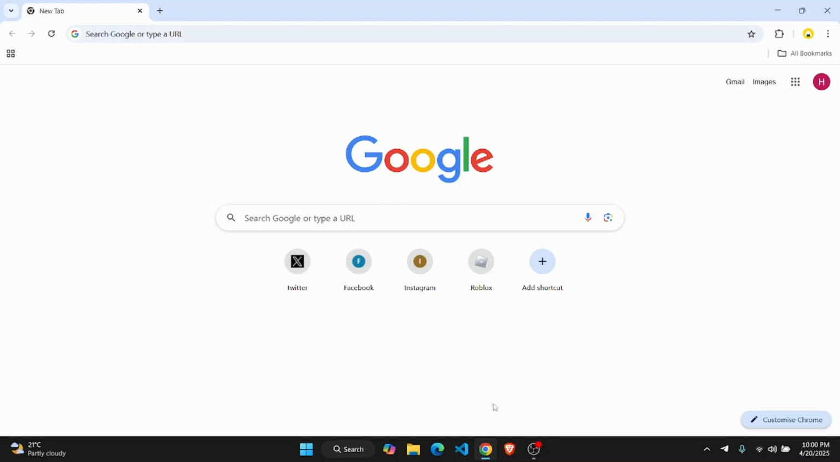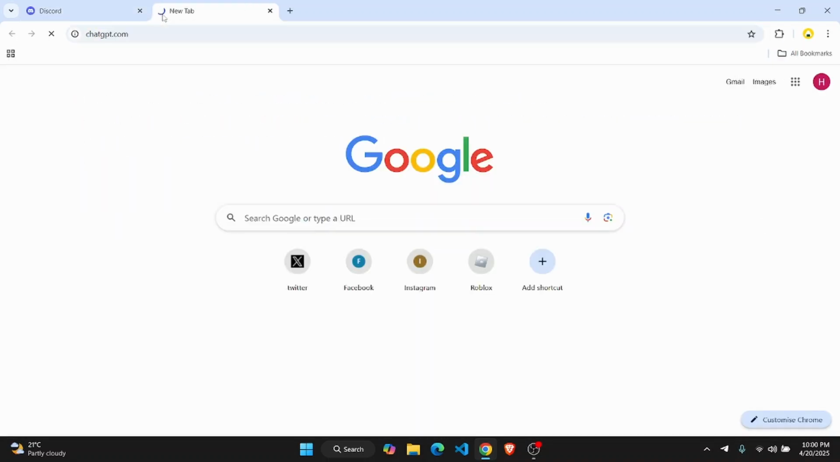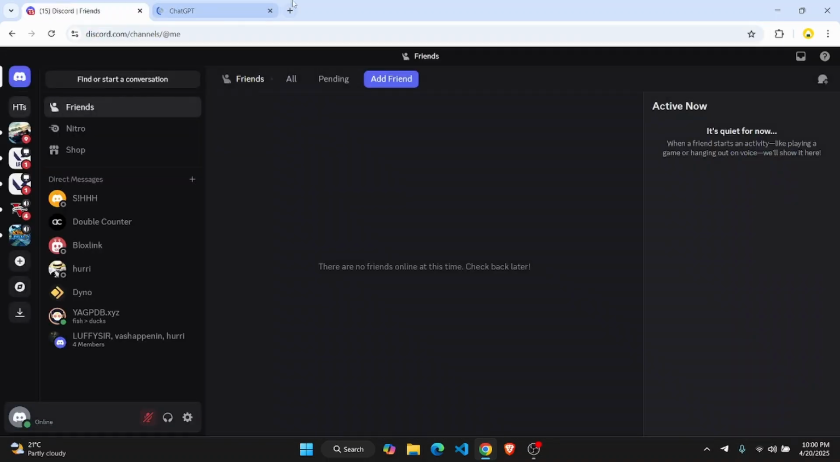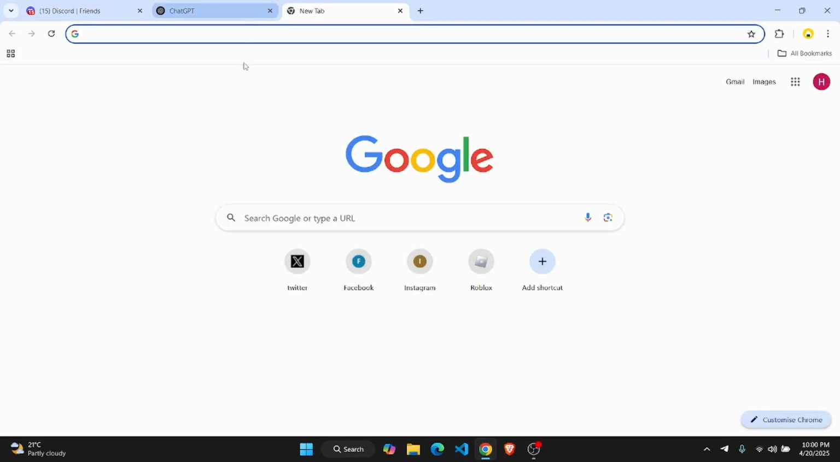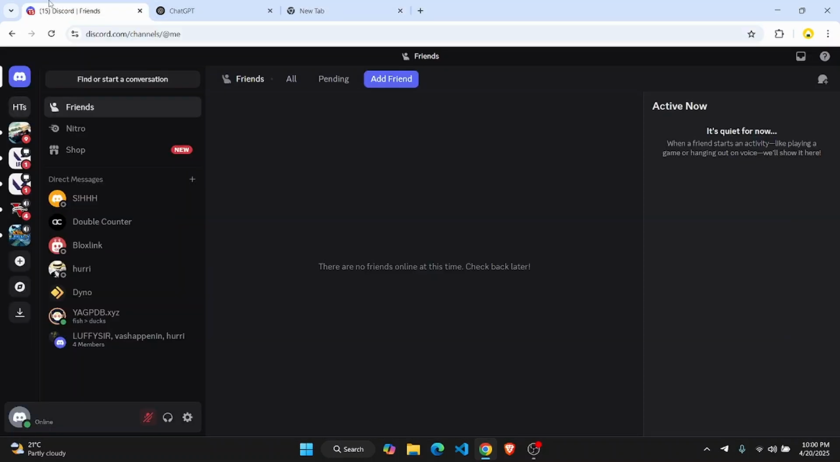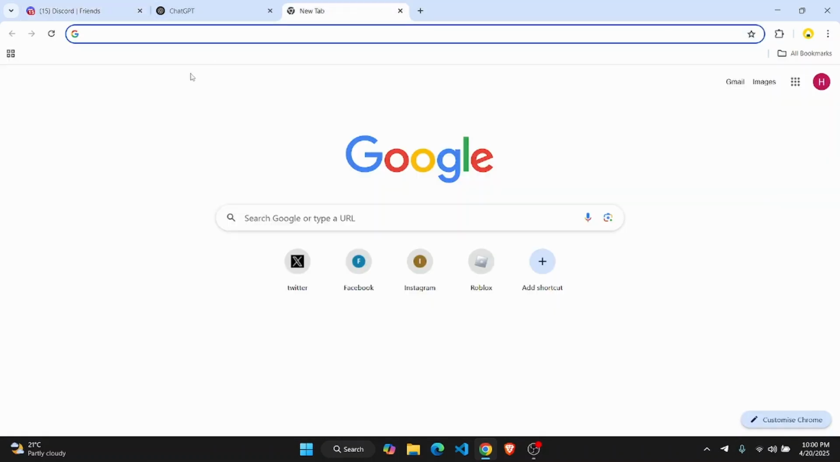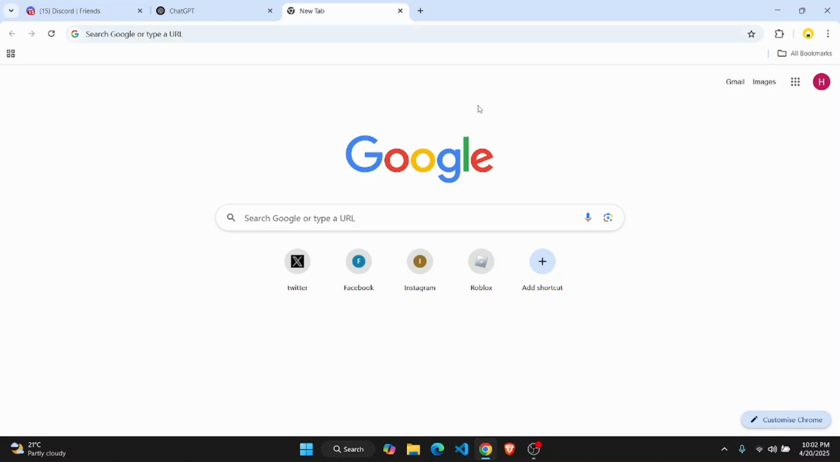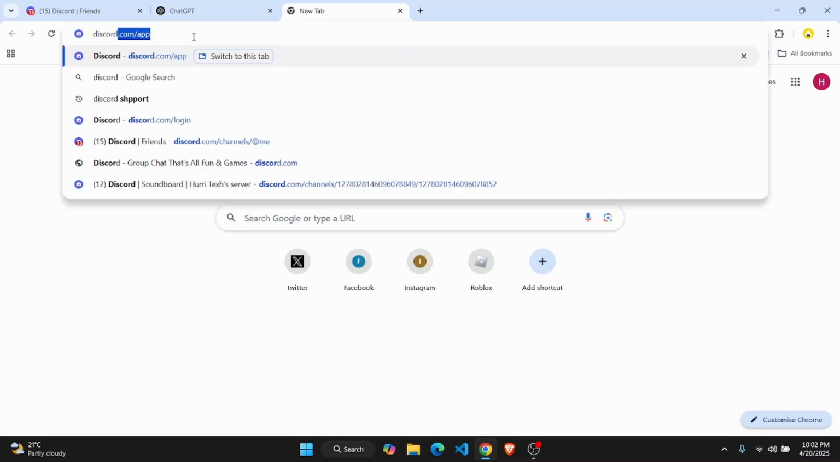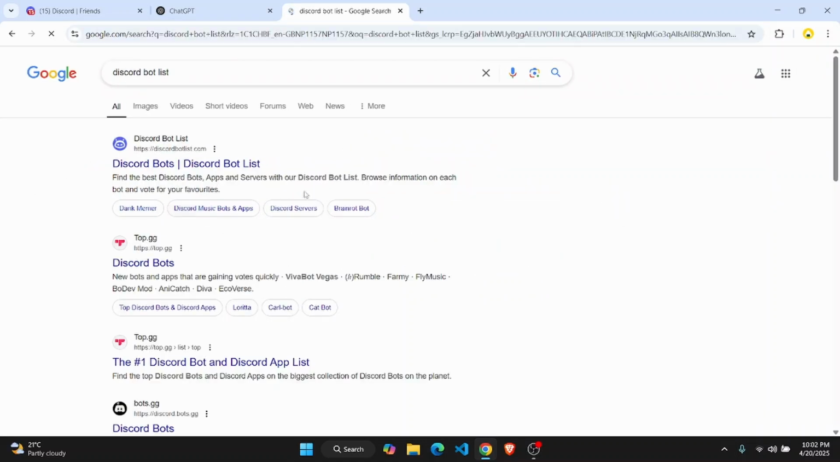The very first thing you're going to have to do is simply go ahead and open up your Discord server. Go ahead and open up Discord. And if you want to integrate ChatGPT with your Discord, then all you have to do is simply go ahead and install a Discord bot. Head over to Discord bot list. So once you search for Discord bot list, you're going to have to go ahead and open up the website.